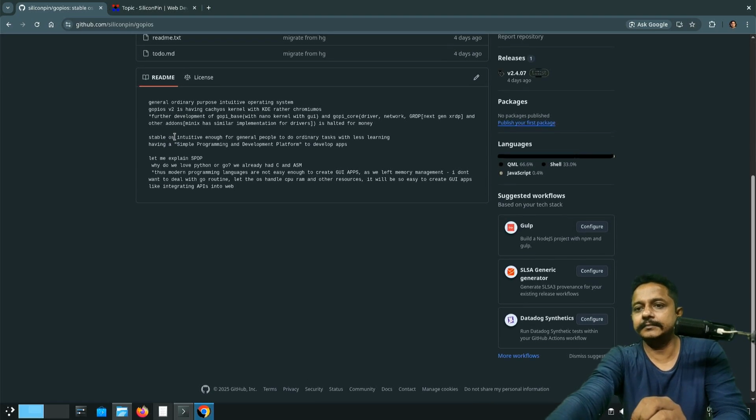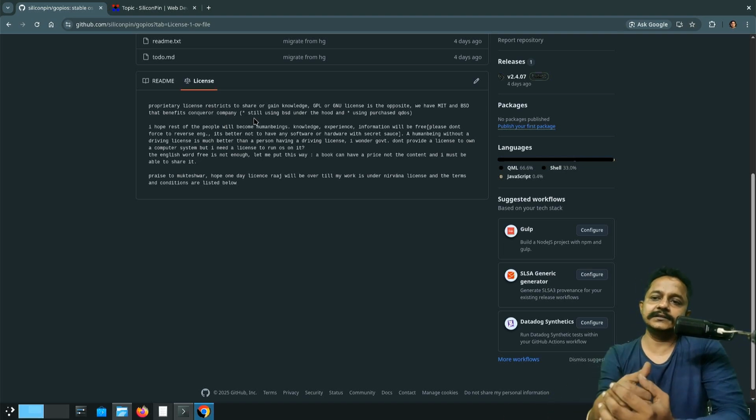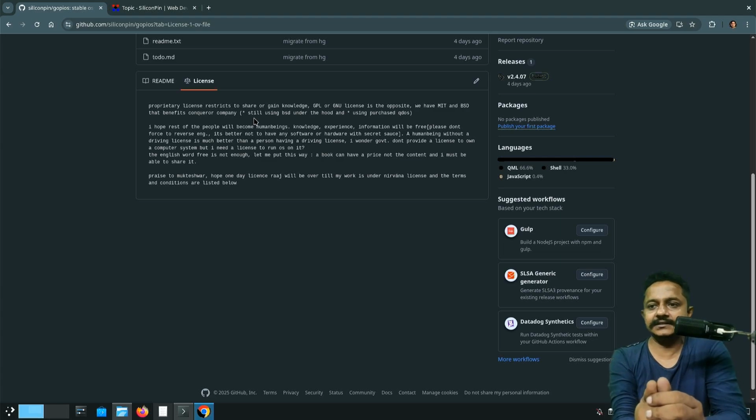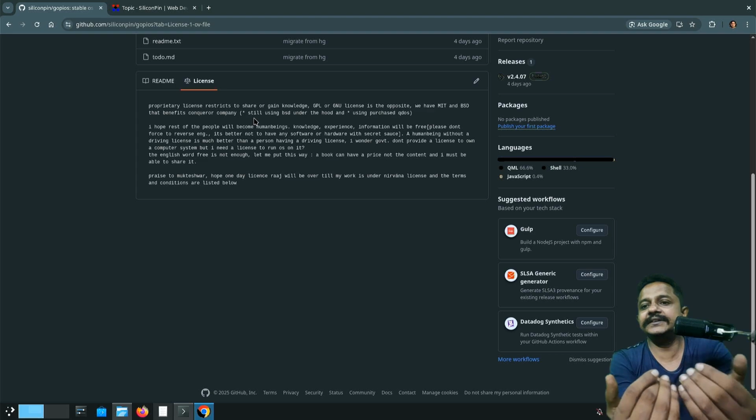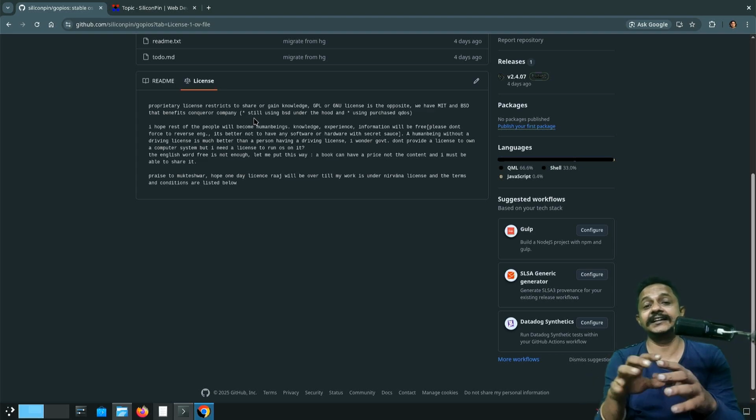Let's finish by reading the license. Proprietary license. Microsoft is the leader of proprietary license. So proprietary license restricts you to share or gain knowledge. GPL or GNU license is the opposite. We have MIT and BSD that benefits conqueror companies. That means some big tech companies are conquering the whole world.